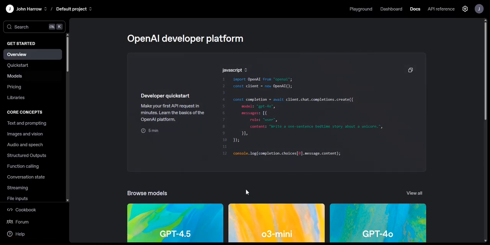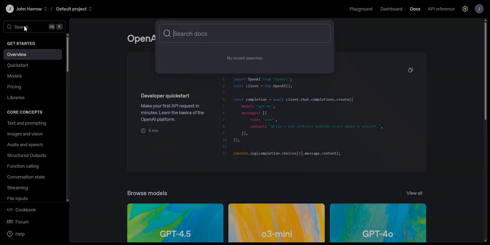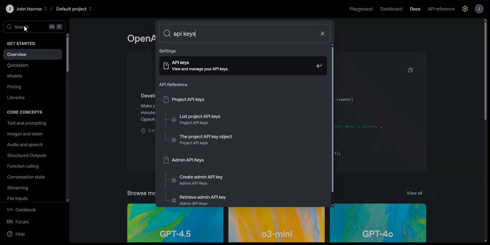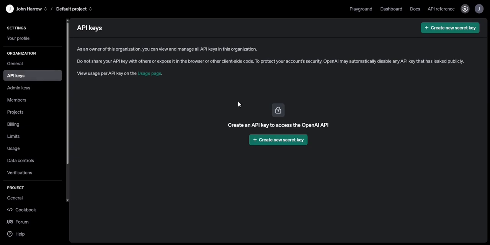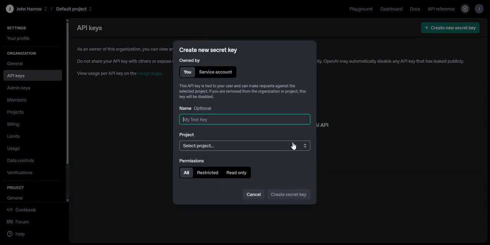And once we're in here, I'm going to show you where we can go to get the API key. So just come into the search bar here or hold down Control K on your keyboard and type in API keys and then press enter once you see this highlighted. That'll take us to our API key. We're going to press this or this to create a secret API key.